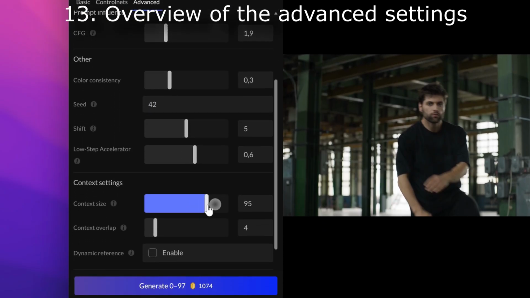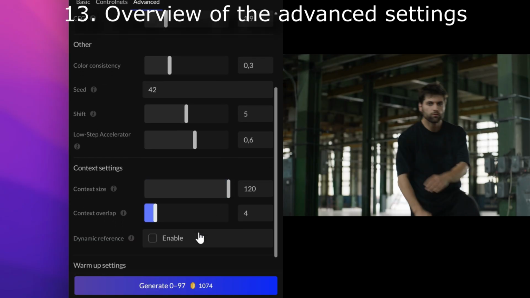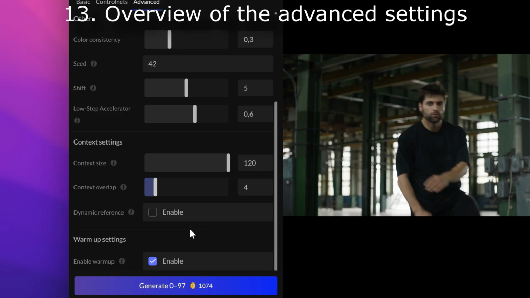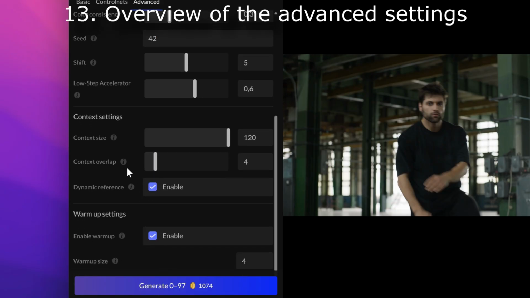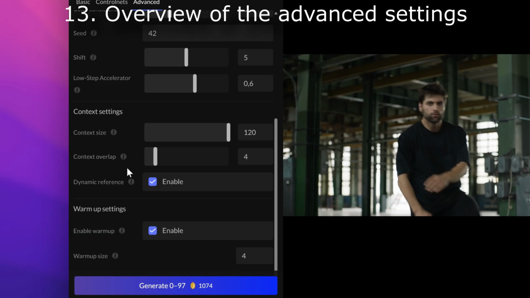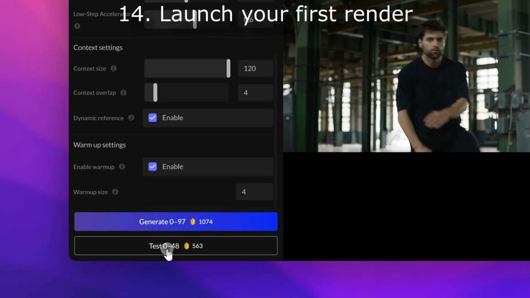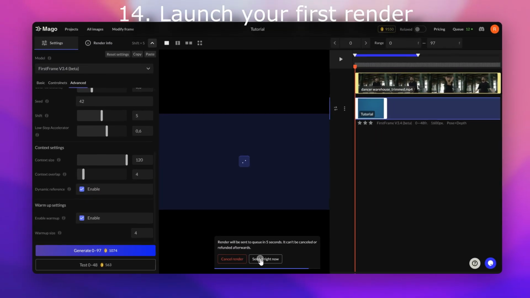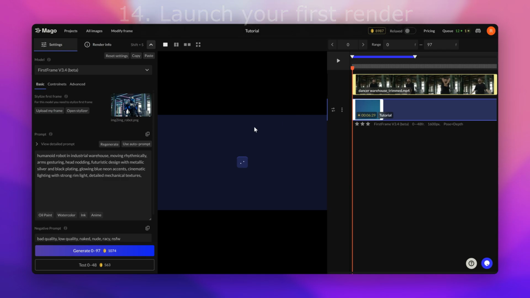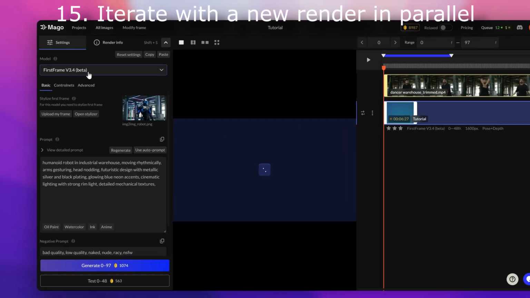Head to the context settings. Our models renders your video by chunk. The context determines how long each chunk is, and you can also play with the overlap to make the switch between chunks less noticeable. Turn on dynamic reference if your scene changes over time, or if the reference frame isn't perfectly aligned with your video's first frame. Now let's launch a test for 48 frames to see how it looks. While the new track is rendering, we can launch other renders to iterate or test another style.